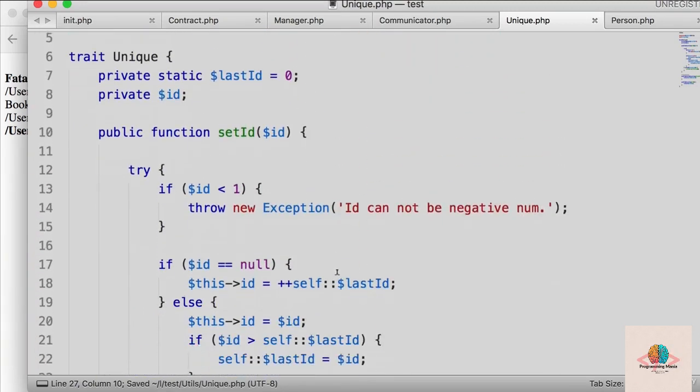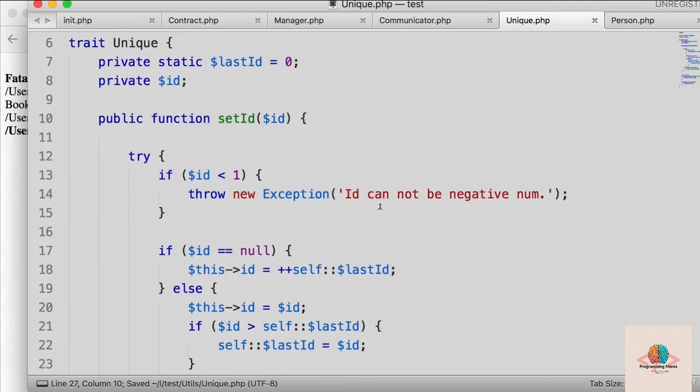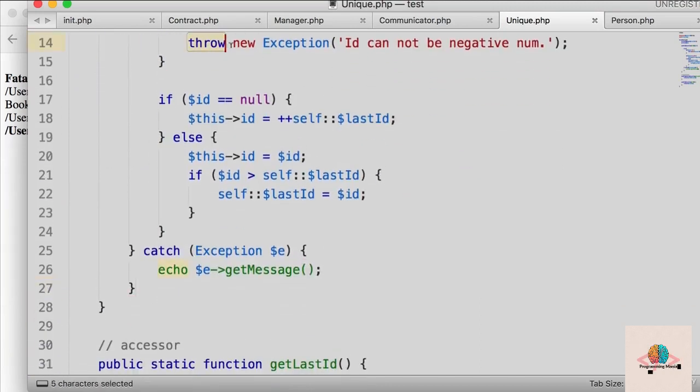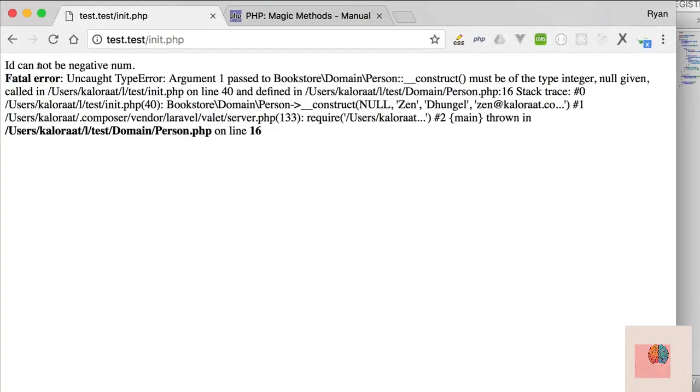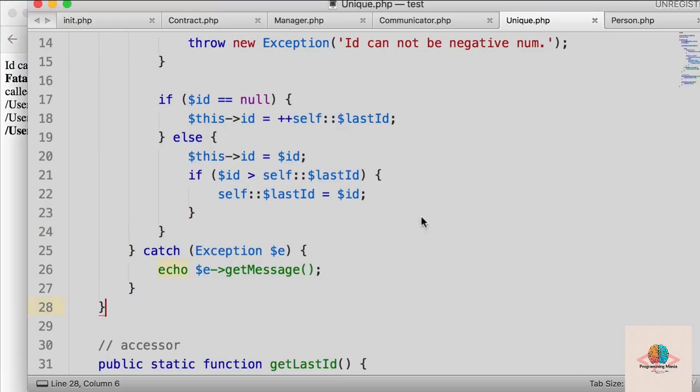So try this code. If something happened, throw an exception, and that thrown exception you want to catch in this catch block, and you want to do whatever you want to do. In this case, we just want to echo out. Let's give it a try. ID cannot be negative number. There are errors as well, like construct must be type of integer, null given, and all that stuff. But basically this is what we're interested in. We get that.